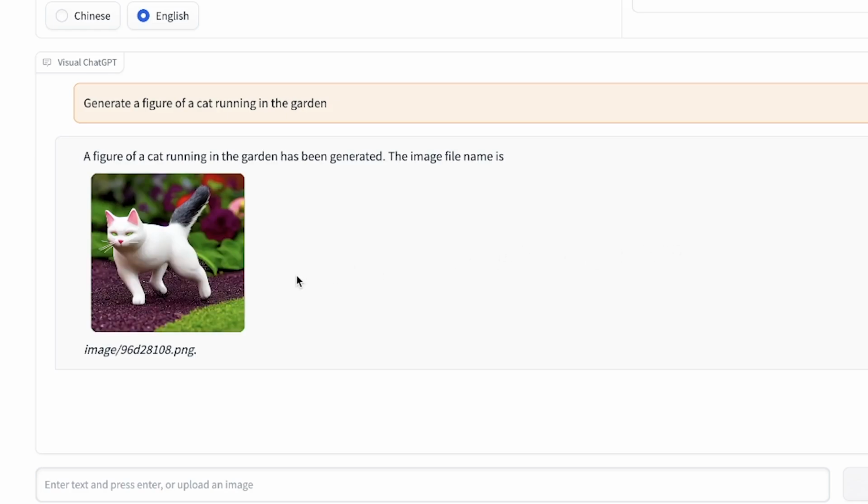And to my surprise, take a look at what it brought in. A figure of a cat running in the garden has been generated. The image file name is this. Okay, and surprisingly, this is exactly what we asked it to do.